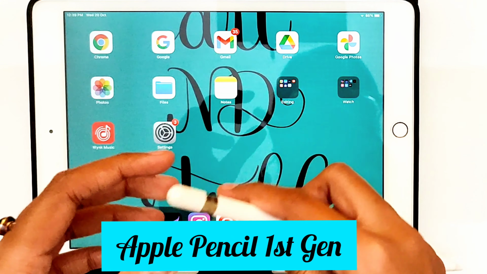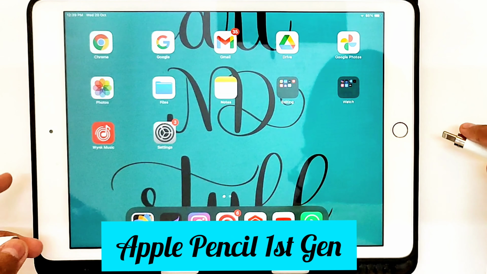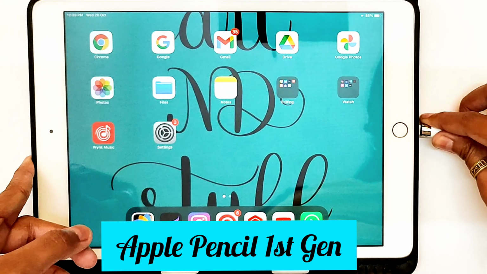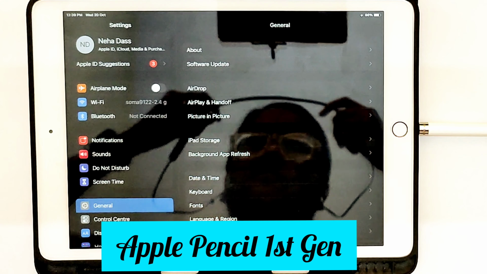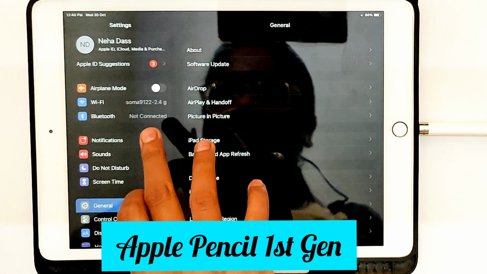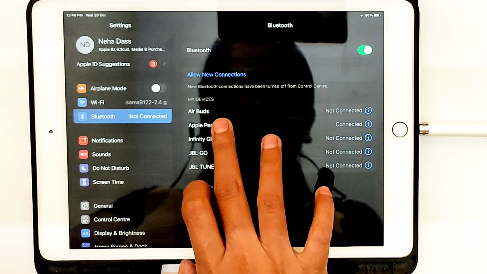You need to connect your Apple Pencil with your iPad and turn on the Bluetooth. Only after connecting the pencil with your iPad, you will be able to draw using the pencil. So make sure that the pencil is connected with your iPad.